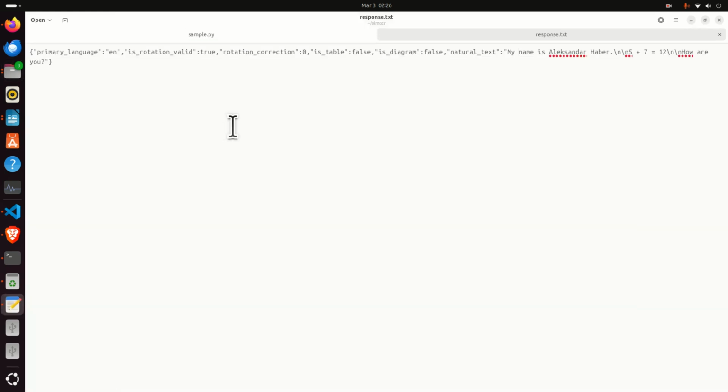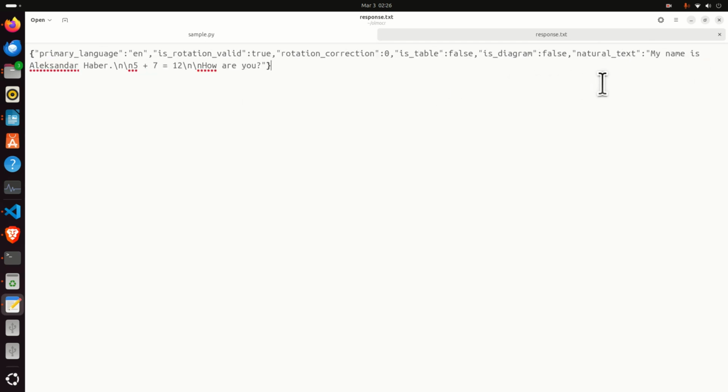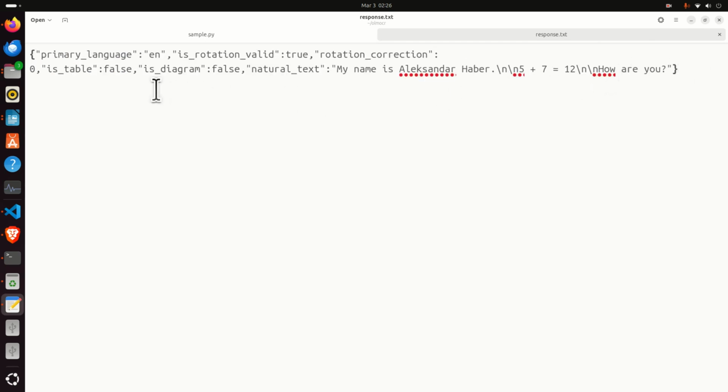If I open this file, here's the response. My name is Alexander Haber, 5 plus 7 is 12, and how are you? And what is very interesting to observe over here is that the model was able to recognize even a new line, and you can see it over here. And that's the main idea of optical character recognition.